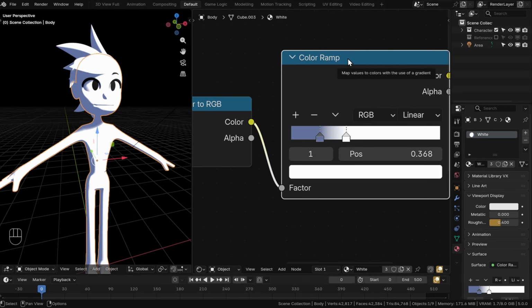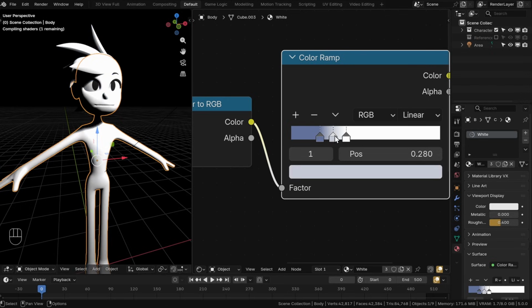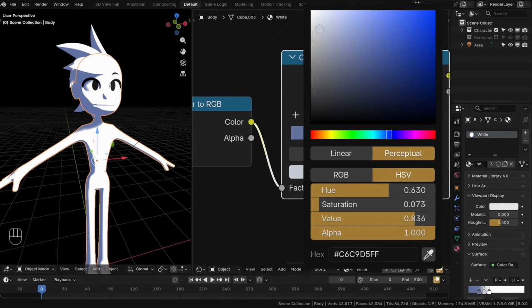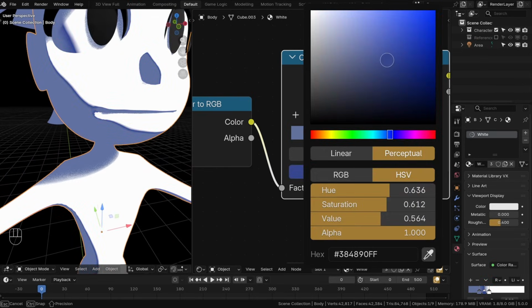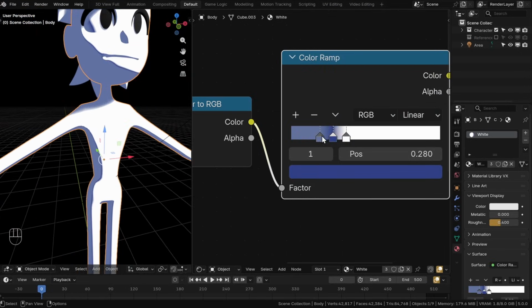For one, you can add more pins, which means more colors along the gradient. You can press the plus here to add one, or just control click on the gradient to add one there. If we put one between here and give it a color, we can see it adds a little touch of color in the middle of the shadow. Not like we really need that, I just wanted to let you know it's a thing.